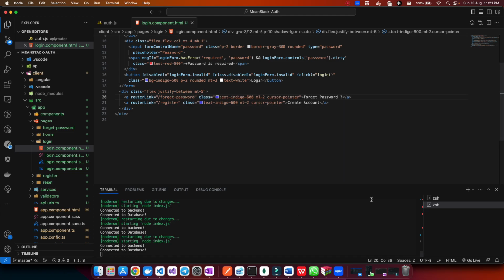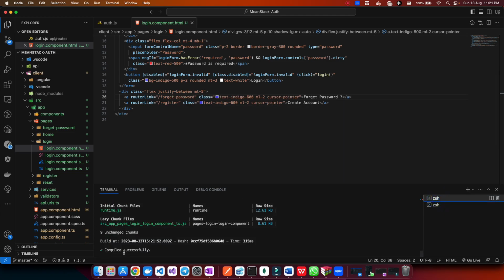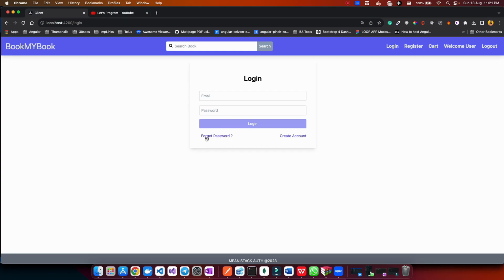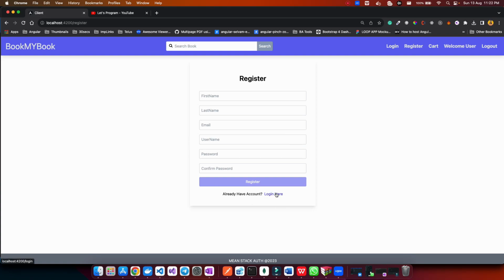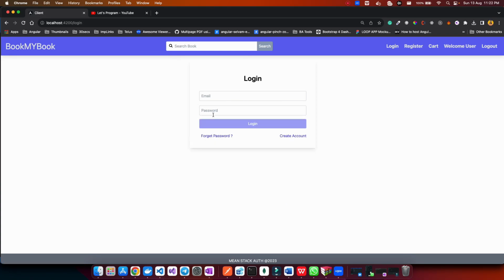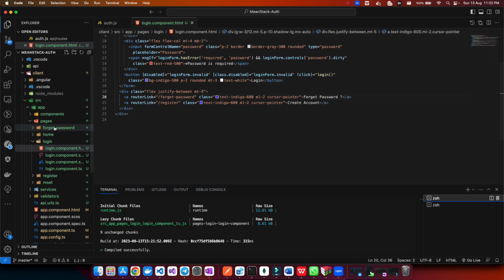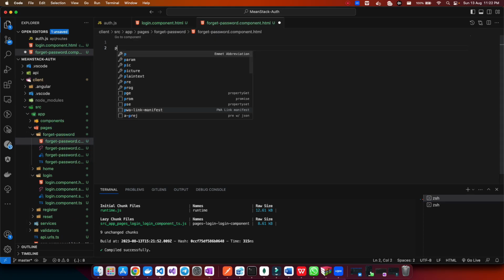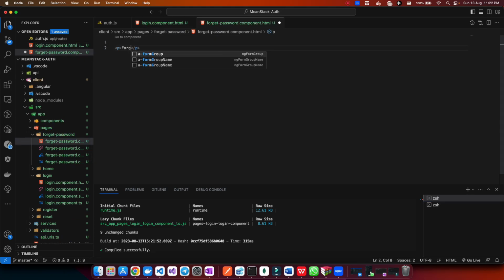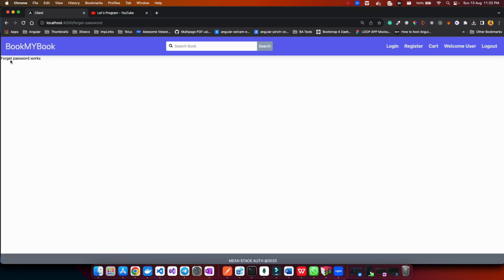Let's save all the changes and see if Angular compiled successfully. I can see forget password and create account. If I click on create account, I come to the registration page. If I click on login here, I am on the login page. But if I click on forget password, I should be routed to the forget password page. Here we have nothing, so let me display something with a p tag saying forget password works, so we can check. Yeah, it works fine.